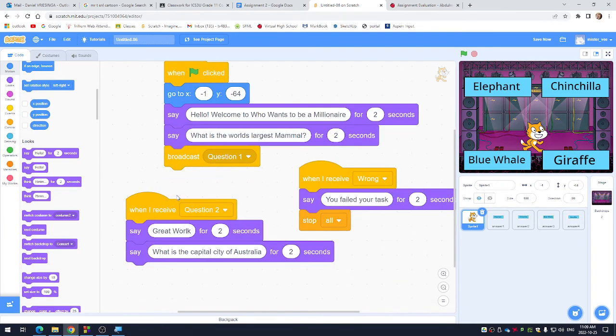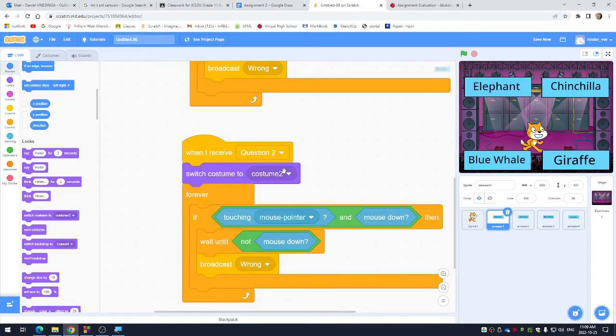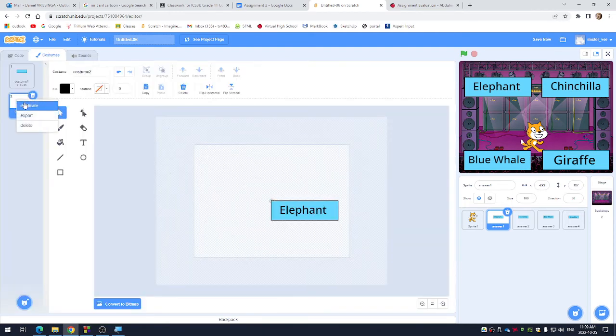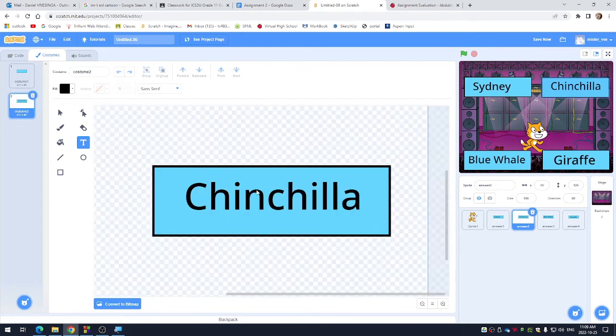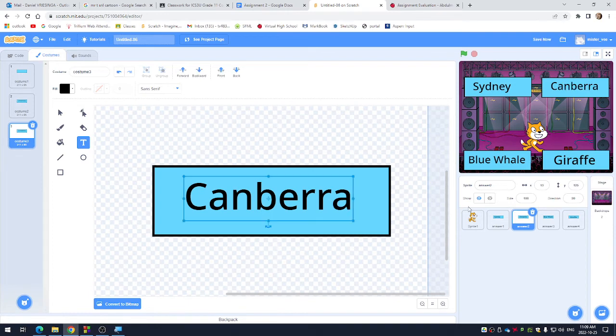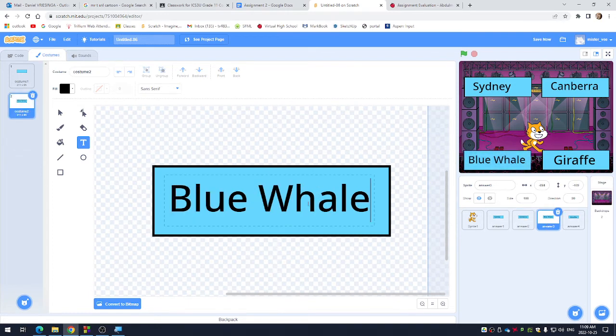Okay. So he is now receiving question 2, and this guy is now receiving question 2. He has got to switch to costume 3. I don't have a costume 3 for any of these yet. So I'm going to go ahead and add a third costume and give it a better answer than elephant. I'll take Sydney first. Sydney for that one. Here, I'll make this one the right answer. Canberra, in case you didn't know. Here, I'll make this one Melbourne.